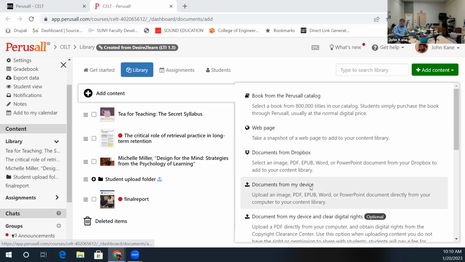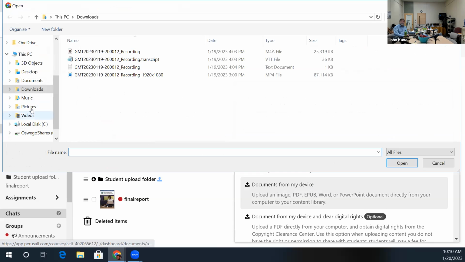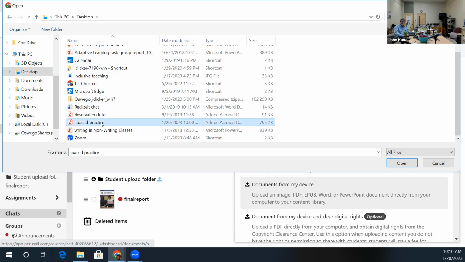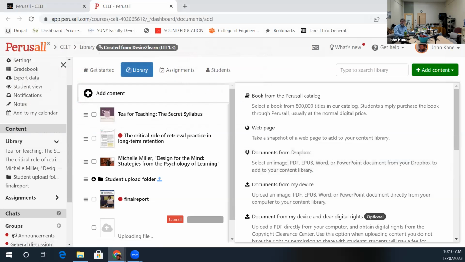I just downloaded one just to show how it would work. Where did it go? Show in folder. Oh, it went to the desktop on this computer. I haven't been using this computer. There's a lot of stuff in there, but I'm looking for one that says space practice. I downloaded that article, and I'm going to click open, and it's going to read it in.